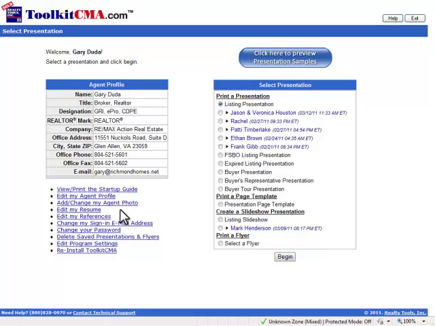So over here also just all your setup where you can change your email, personalize your resume and your references, change your password. So we're going to hit begin.